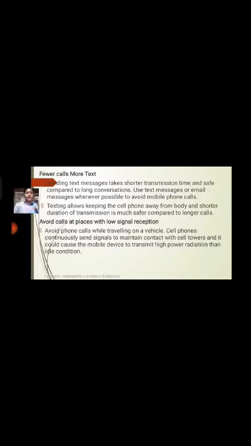Fewer calls, more texts. Sending a text message takes shorter transmission time and is safe compared to a long conversation. Use text messages or email whenever possible to avoid mobile phone calls. Text allows keeping the cell phone away from the body, and the shorter duration of transmission is much safer compared to longer calls.